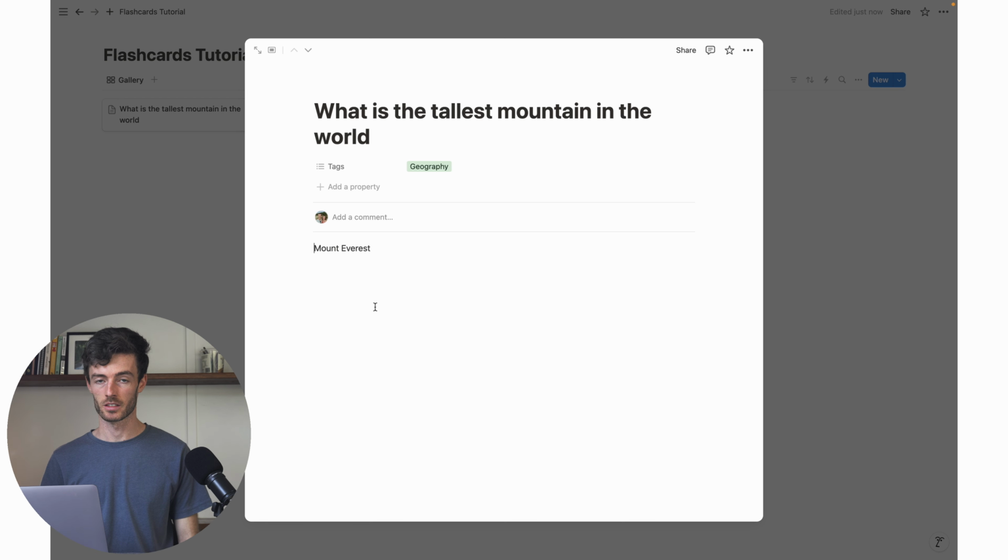That's a flashcard, but it doesn't have the functionality yet. So it's currently just behaving as any old page. So we need to actually put in those little bits of math that work out the dates and whatnot.